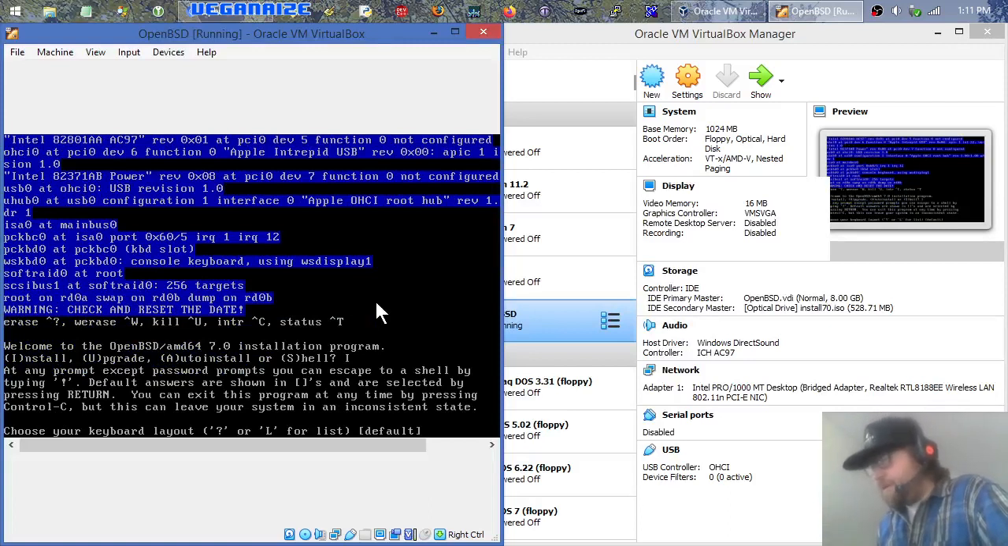details. At any prompt except password prompts, you can escape to a shell by typing an exclamation point. Default answers are shown in square brackets and are selected by pressing return. You can exit this program at any time by pressing Control C, but this can leave your system in an inconsistent state. I actually love this.